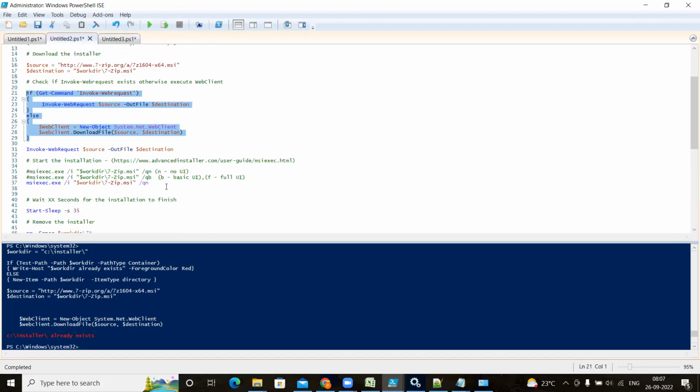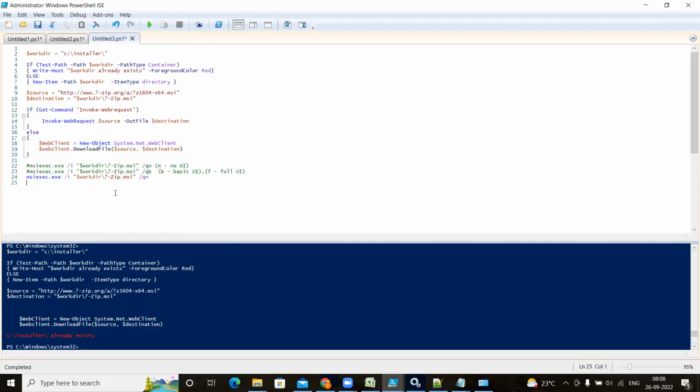After that, I have explained about this one. Once the download of the software is done, this is for installing the software. If you want to install any software, you have to use msiexec.exe, and you have to give -i, meaning take the input from where it has to take. It has to take from this location. Once the software is downloaded, as I told you, the source is where it is going to take the link from, and it is going to save into the destination file.